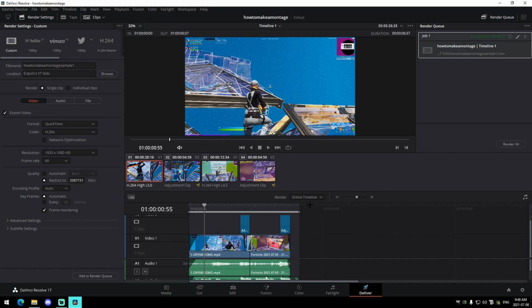And make sure your thing's always set to entire timeline. That'll automatically render anything that is in the timeline that is media. So make sure that you don't have the rest of the song going, you always cut it down. But yeah, that's pretty much how you actually make your own Fortnite montage. What I'm going to be doing is showing you.